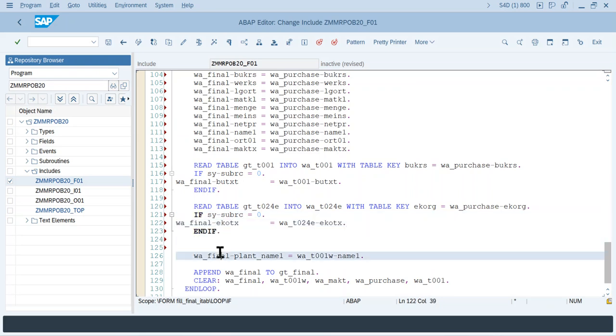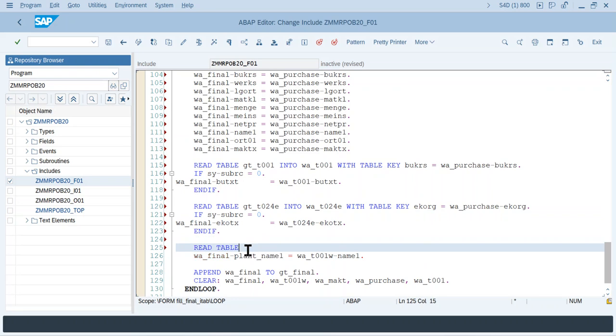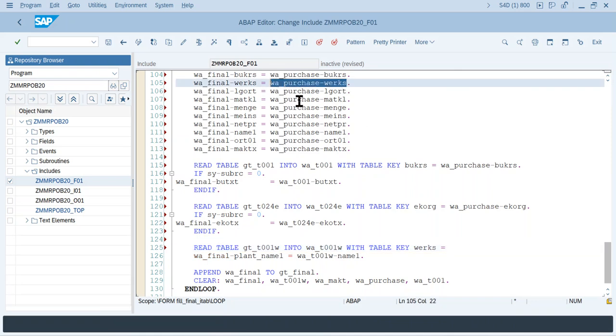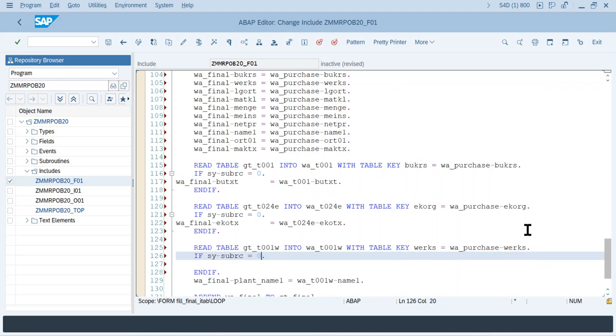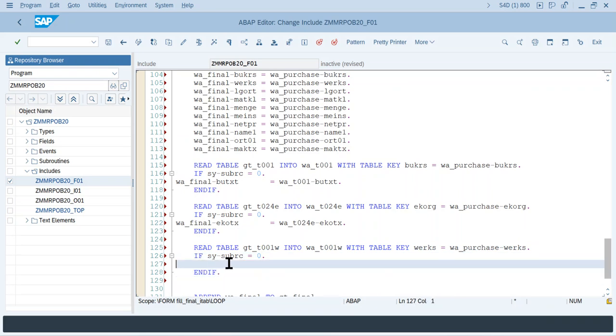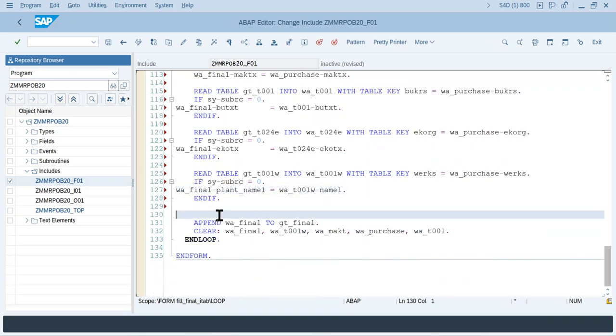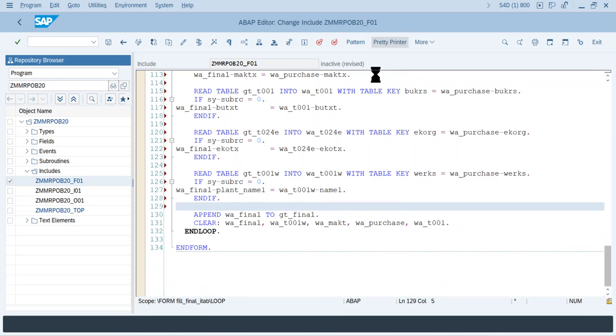And then next is read table gt_t001w into work area t001w with the table key werks equal to this wa_purchase-werks. Okay, if sy-subrc equal to 0, that means if the read table is successful, please assign this to the work area, right? So let's do pretty printer. So now we have the data in the final internal table.